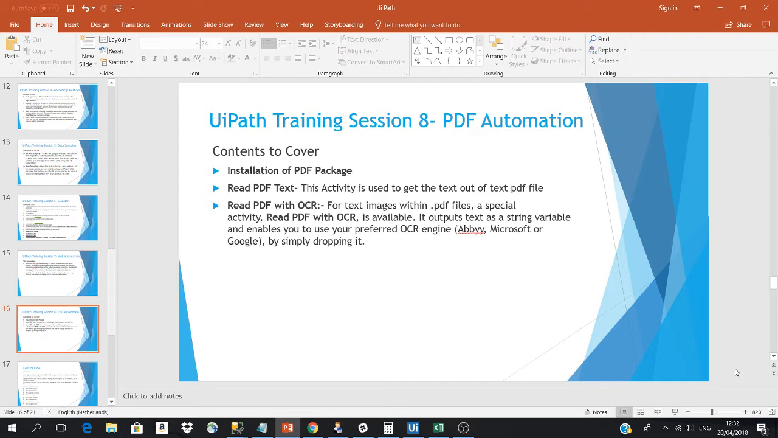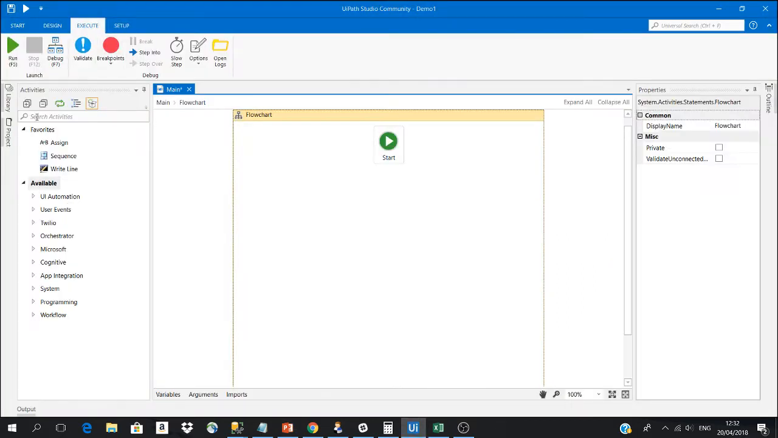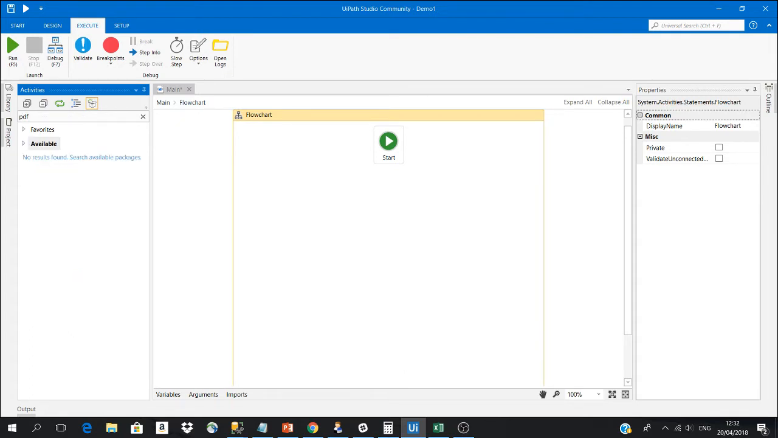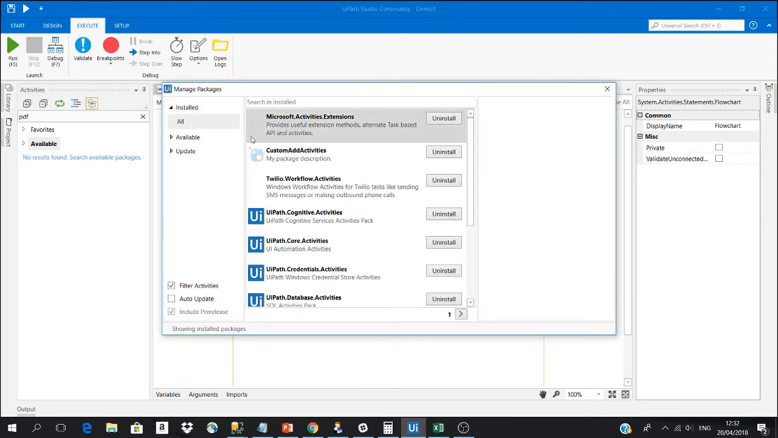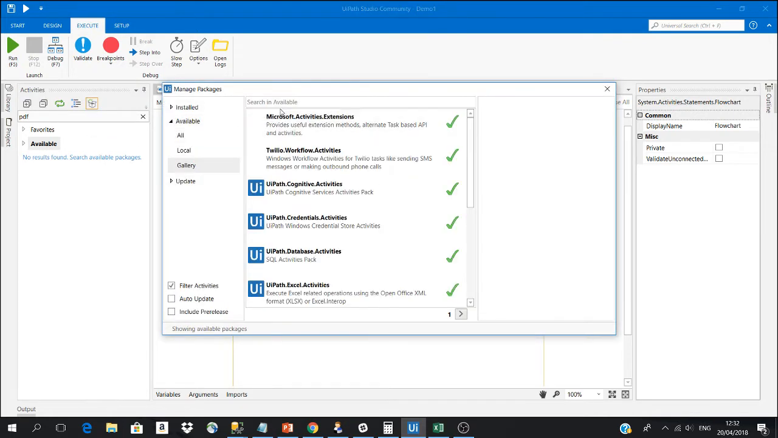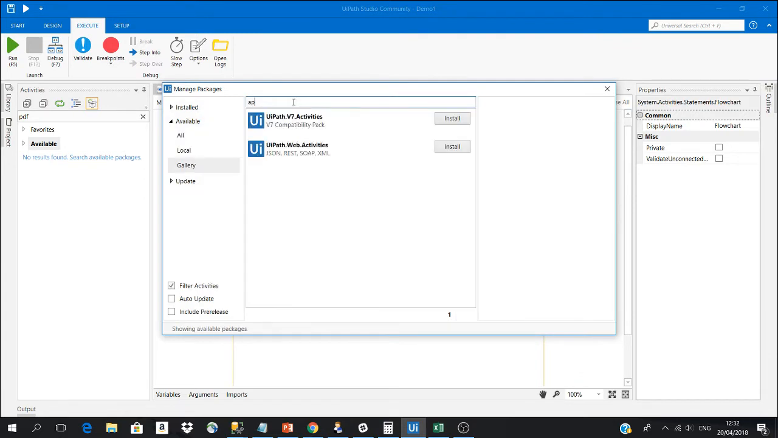So in order to do that, let's go to UiPath Studio and see how do we install the PDF package. So just try to search PDF here. If you don't find it here, it's because the package has not been installed yet. So just click on Manage Packages and click on Available and write PDF here.